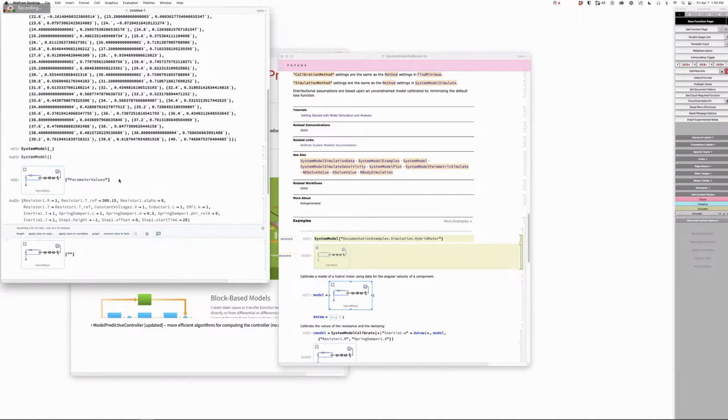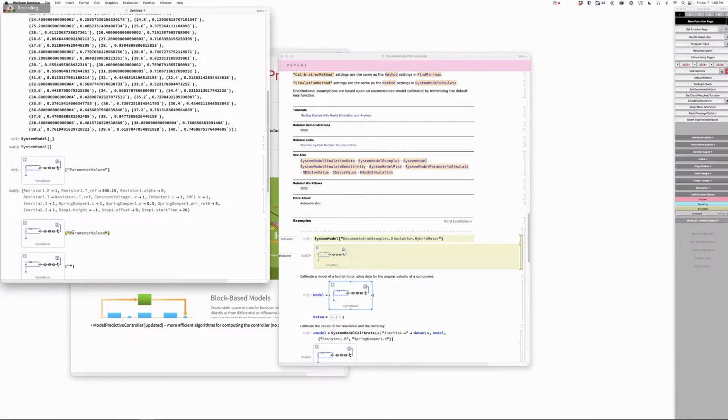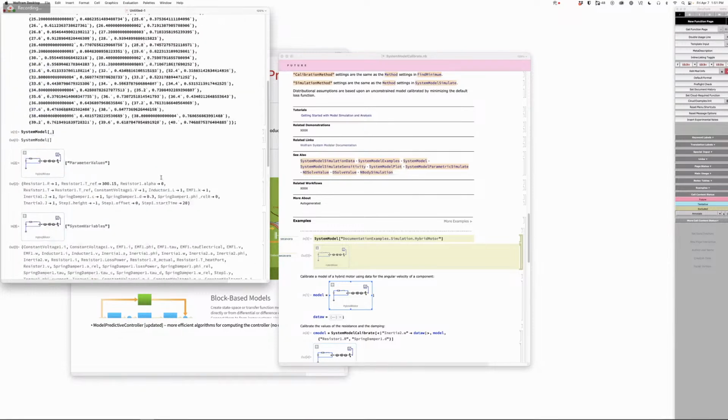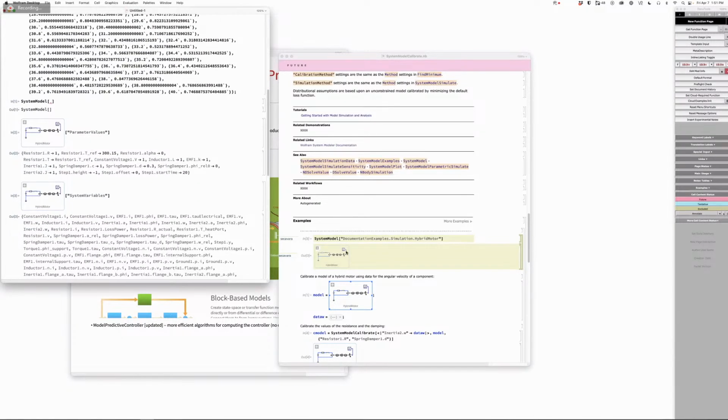All right. So this has inertia dot. I don't see an inertia 2. Because these are the parameters. I misspoke, Stephen. Variables are the things over time. Parameters are the things. Do I say variables? System variables. So then you're calibrating resistor 1.R and spring damper 1, whatever.